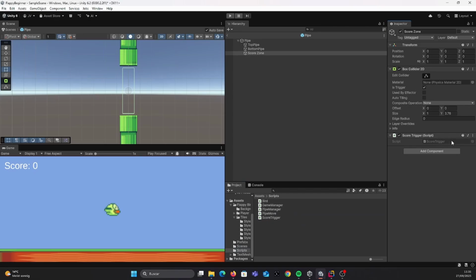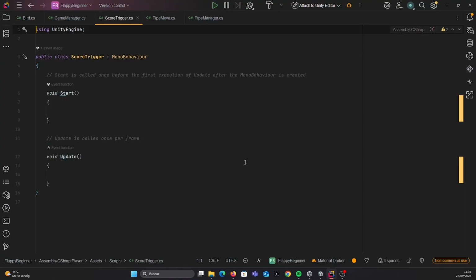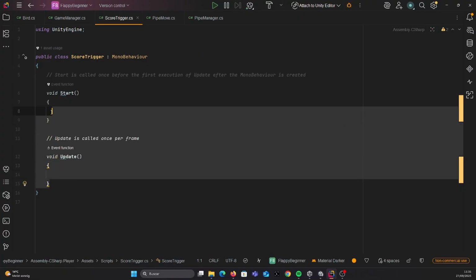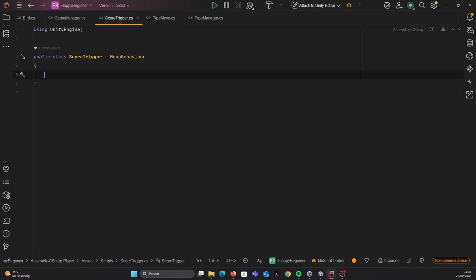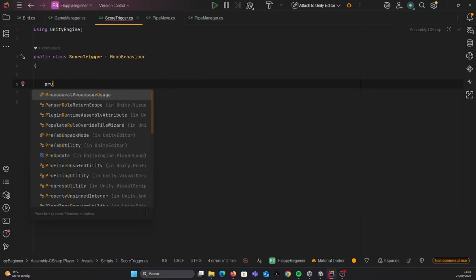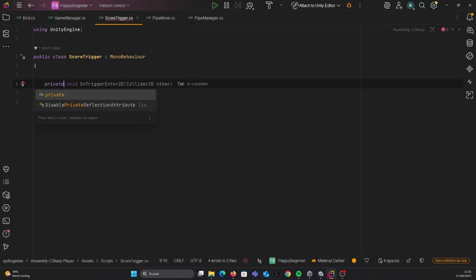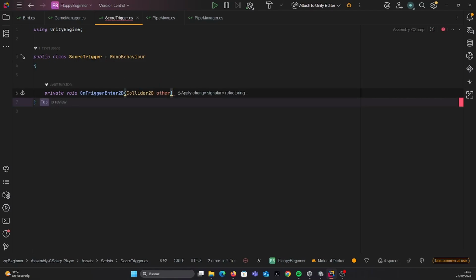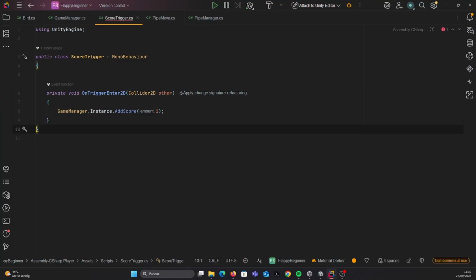Let's now click on score trigger. So what do we have to do here? We can use a built-in function that Unity provides, which is called onTriggerEnter. So let's do that. Private void onTriggerEnter2D. It's important, it has to be 2D. And then Collider2D other. Yeah, actually something like that. Something like that we want.